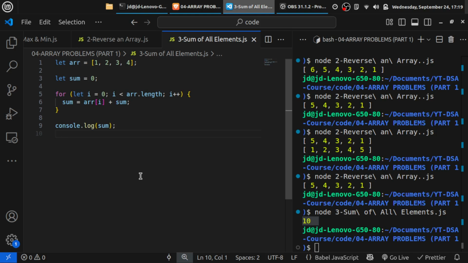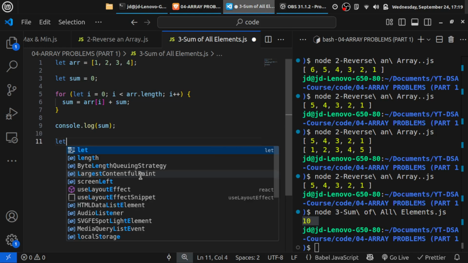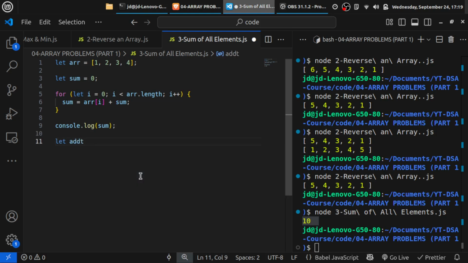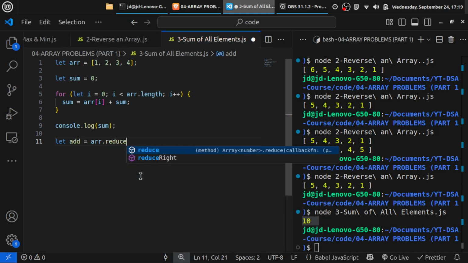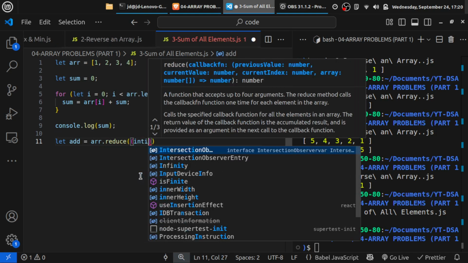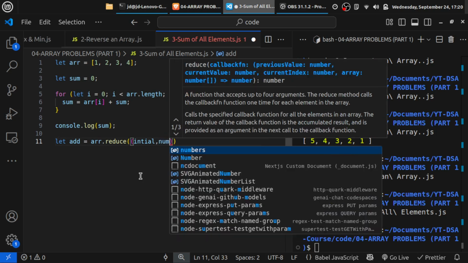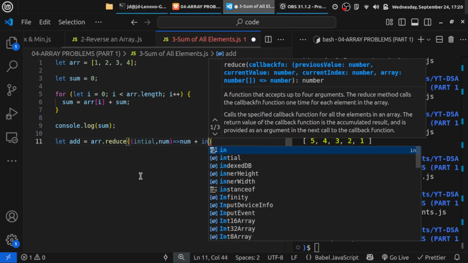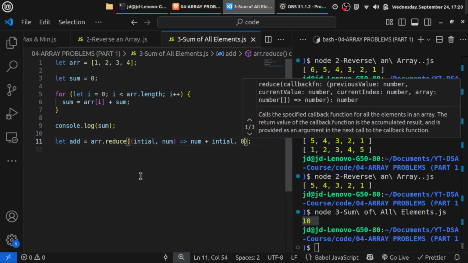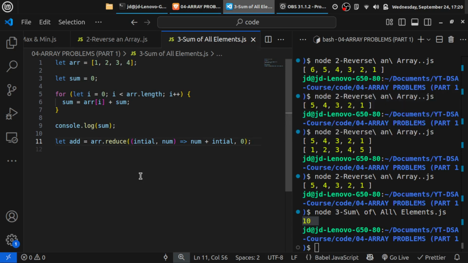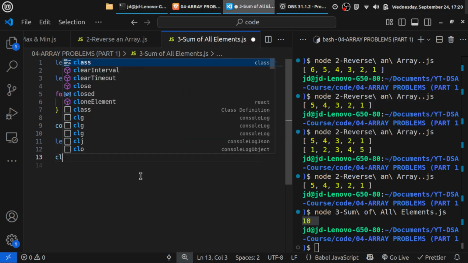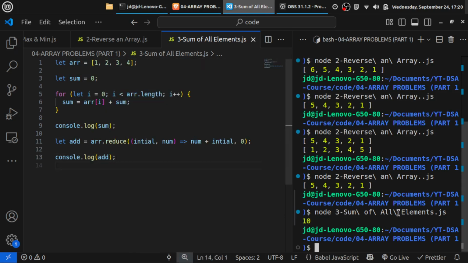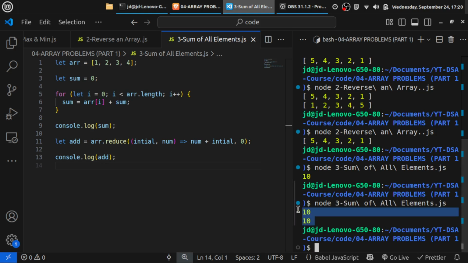So now let's do it with the reduce, the JavaScript built-in method. Let add is equal to arr.reduce with initial value and num. Now I have to do num plus initial, and I initialize with the 0. Now let's write the add here. Let's run this. I get the same 10.